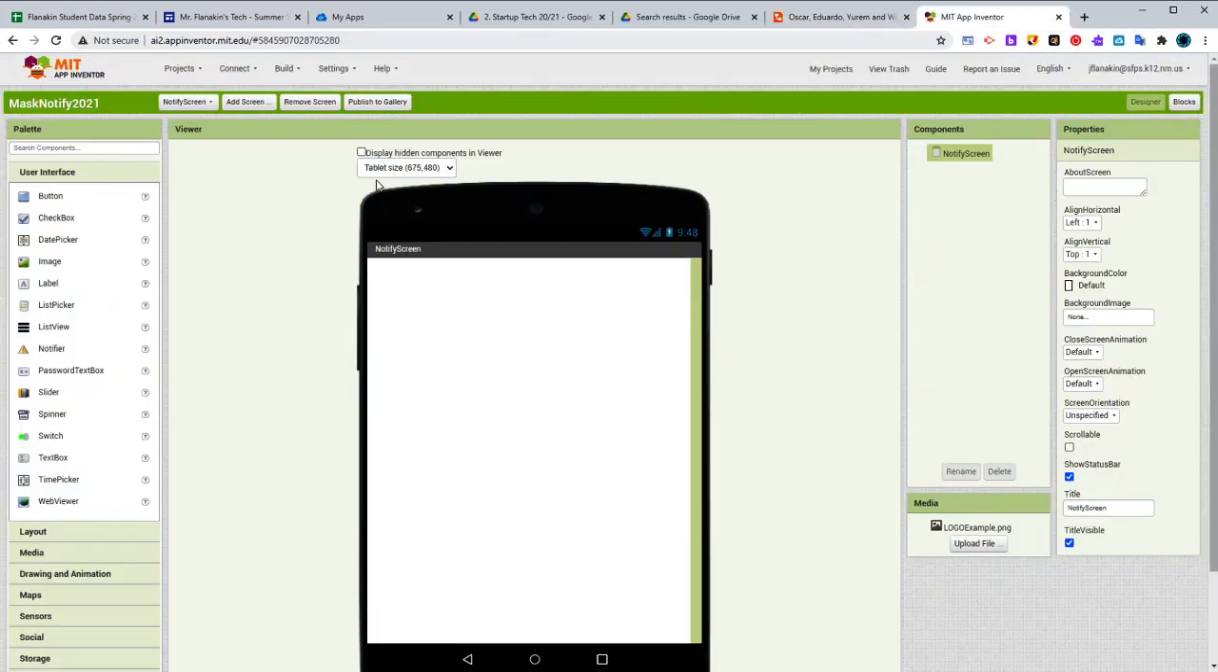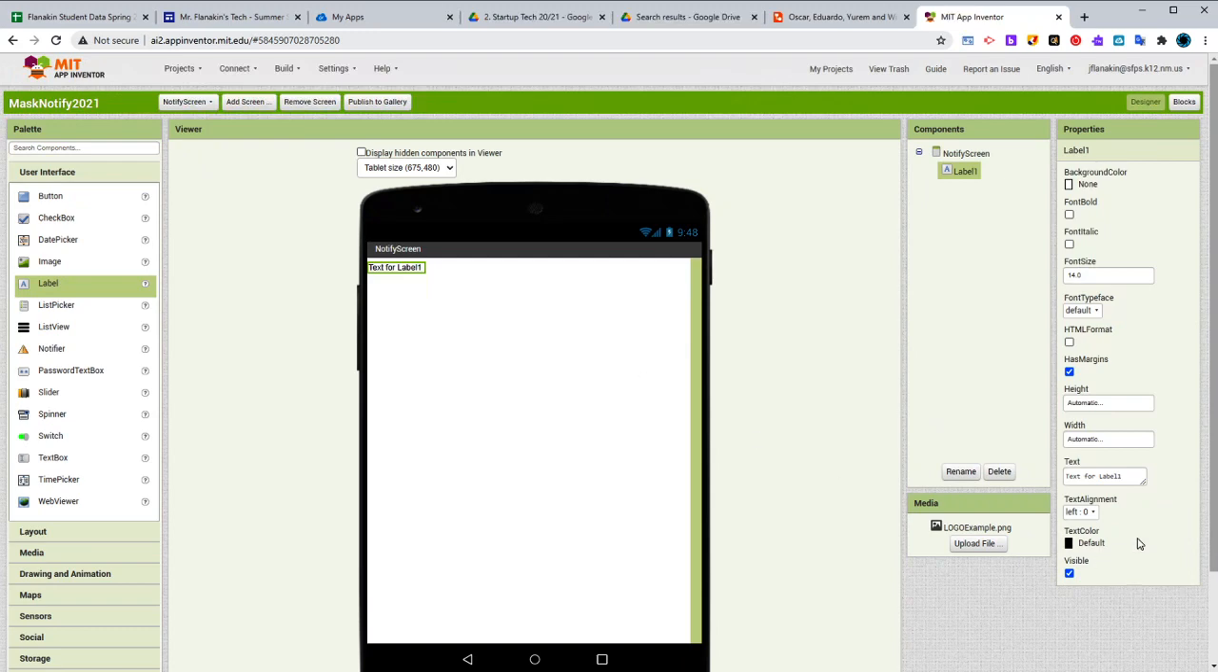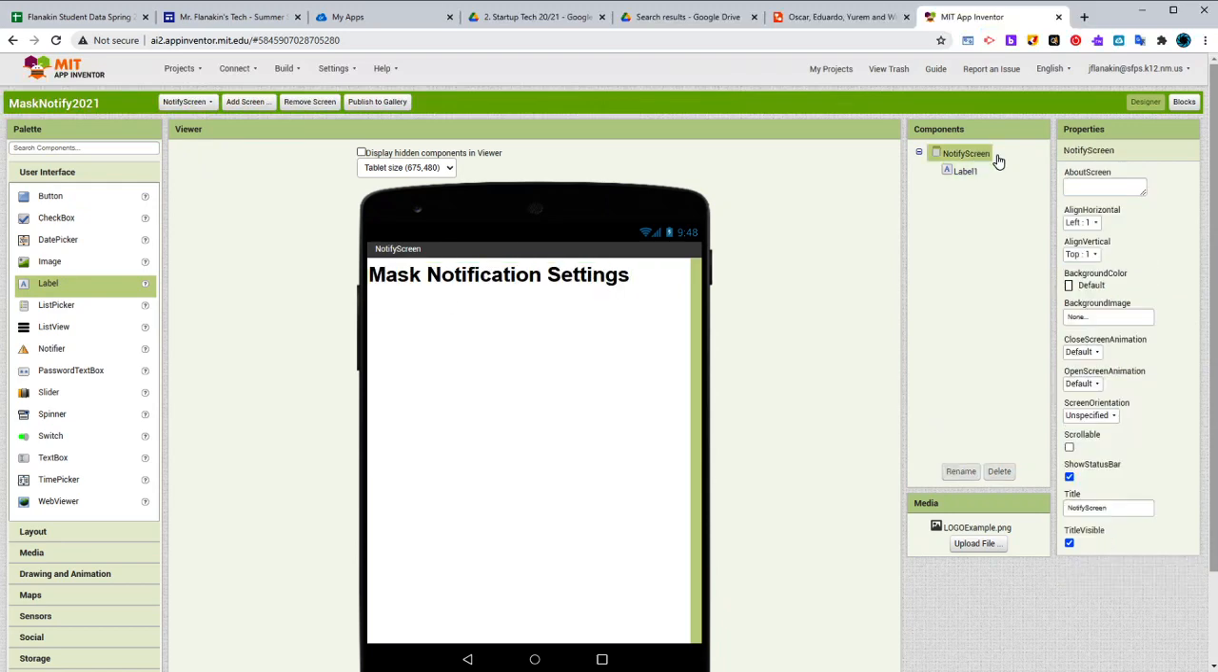So mask notification settings. Again, label. Mask notification settings. Let's make the font 25. Can I get away with 35? I can. Let's bold it. Let's set the screen to align horizontal center.